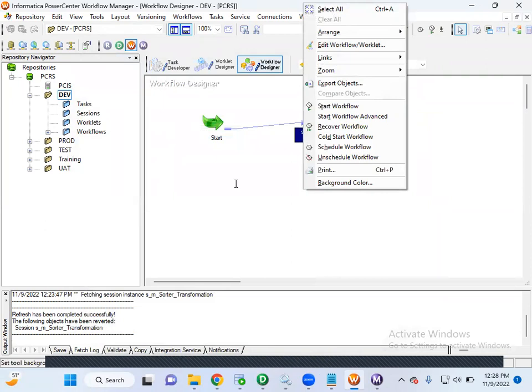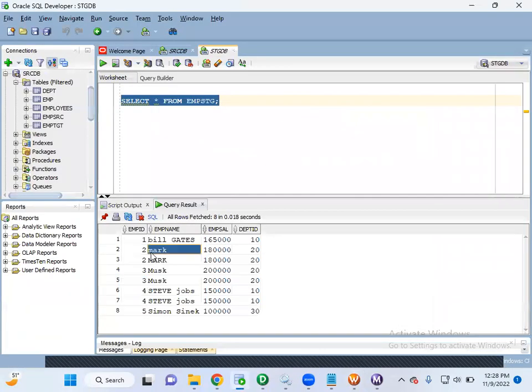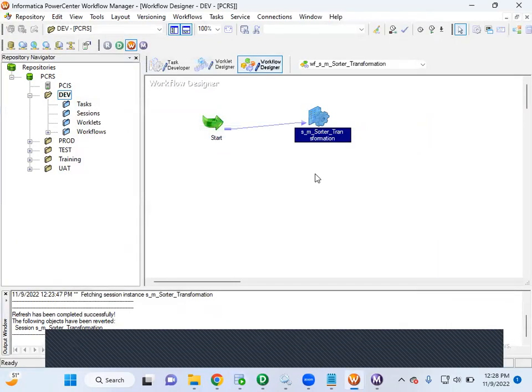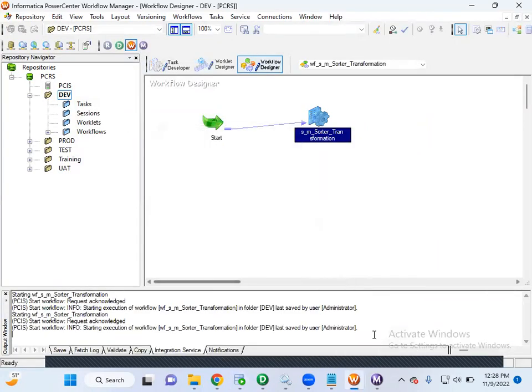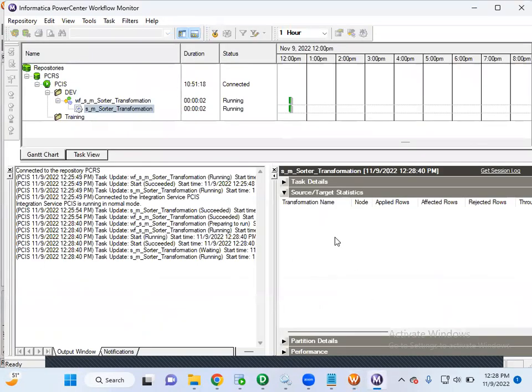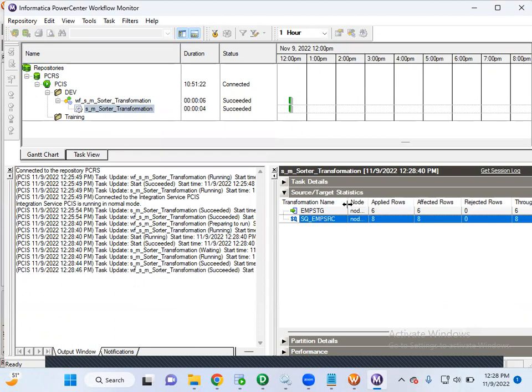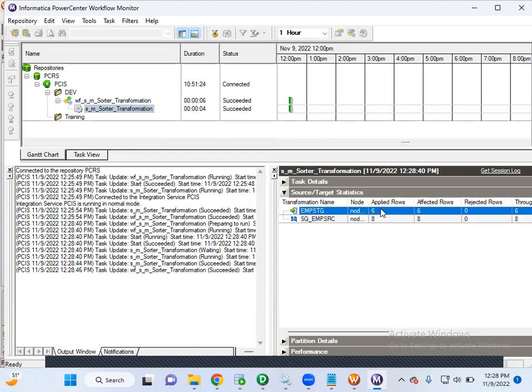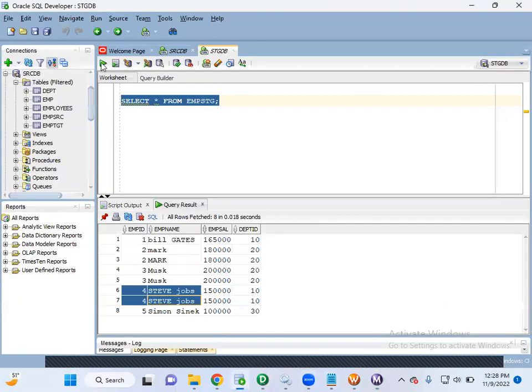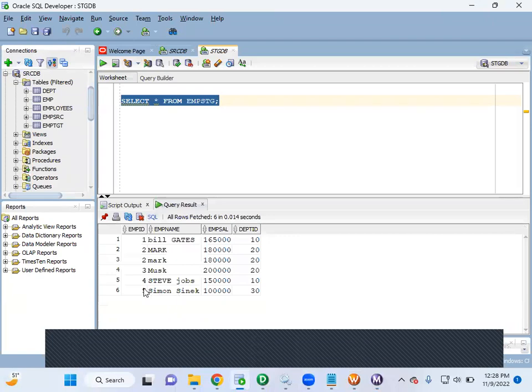Before starting the workflow, let's look at the target table. See, previously there were duplicates. Mark has 2 records, Musk has 2 records, Steve Jobs has 2 records, right? I'll run the workflow and observe the output clearly. We'll see what happens here. Okay, so 8 rows were read from the source, but only 6 rows were inserted into the target table. Go and query the target table now. See, only 6 records we have.